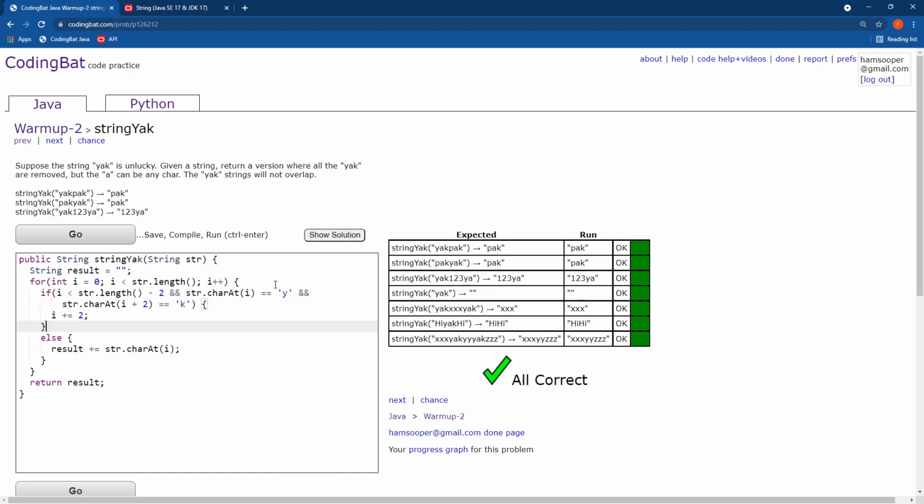So I'm checking if I have a yak substring, or a yak sequence where the middle character can be anything. Then I just skip past it. I do i plus equals 2. Otherwise, I add the character at this index. And that will solve the problem here.